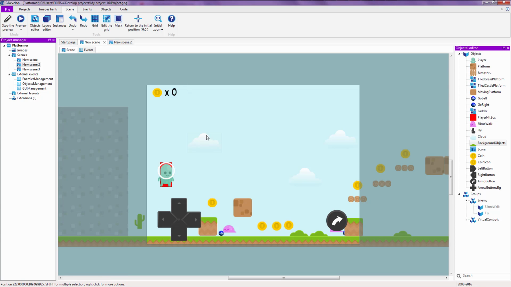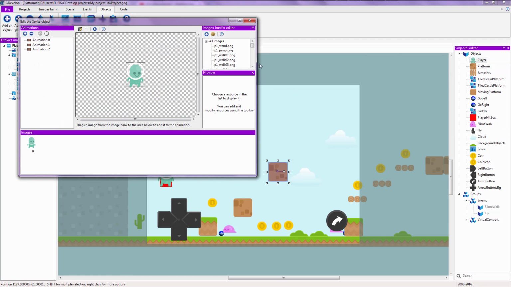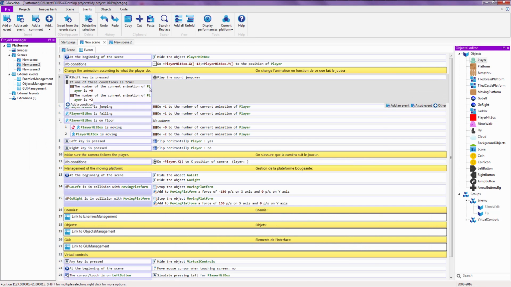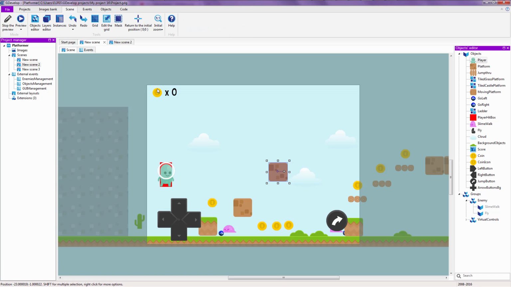So to recap: the project manager is where you add the new levels, the scene editor is where you edit your level, the objects editor is where you can drag your objects inside of the scene, and on the top right you can preview your scene by clicking on scene and preview. If you want to edit the sprites, you right click over here and edit. And down here we have the events editor where you do the game programming, the game's logic. So it's as simple as that.